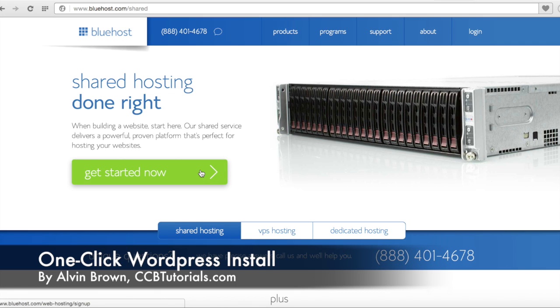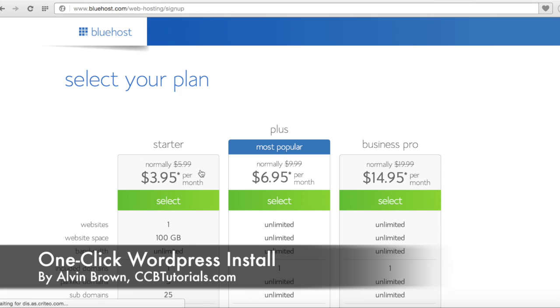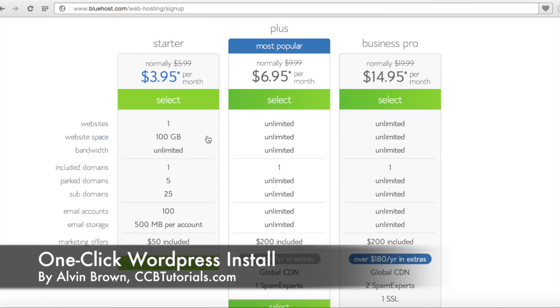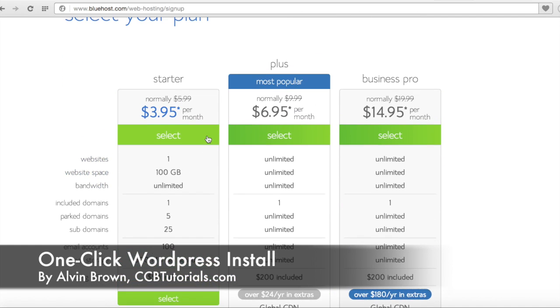Click the green Get Started Now. It'll show us 3 plans. For the example, we're going to use the starter. You could use the Plus or the Business Pro just based on what you need in terms of size. I know for some individuals they want or need email account storage, email accounts, subdomains, park domains. Like I said, for the sake of this example, we're just going to use the starter.